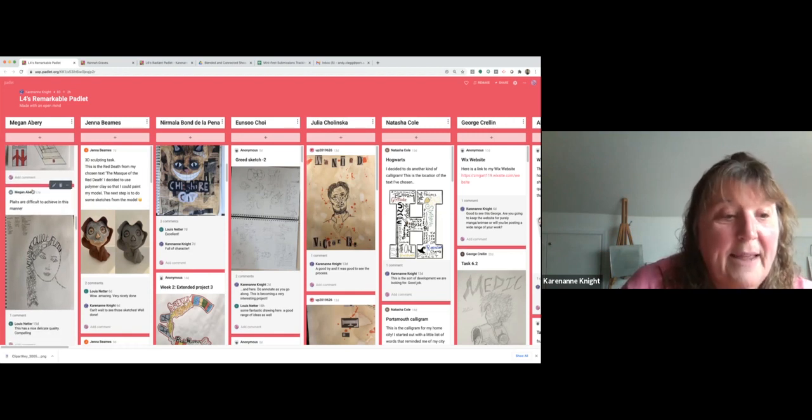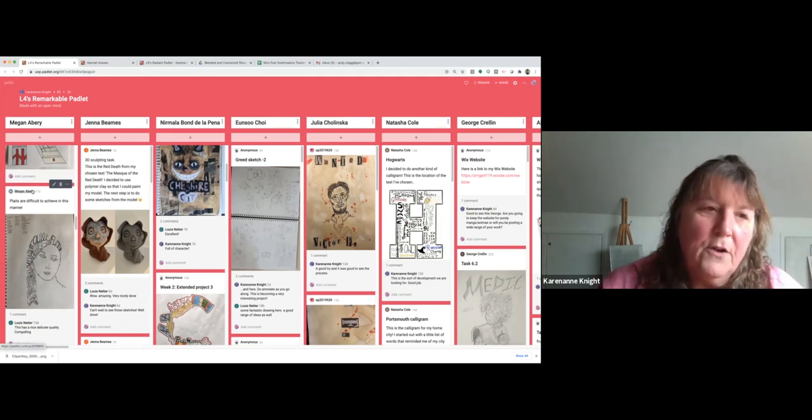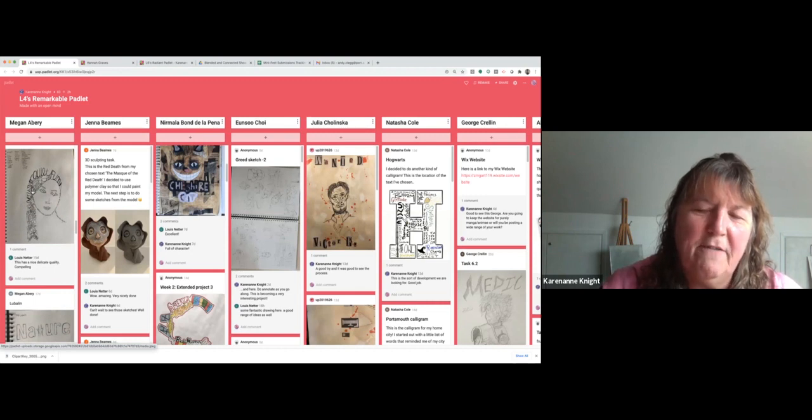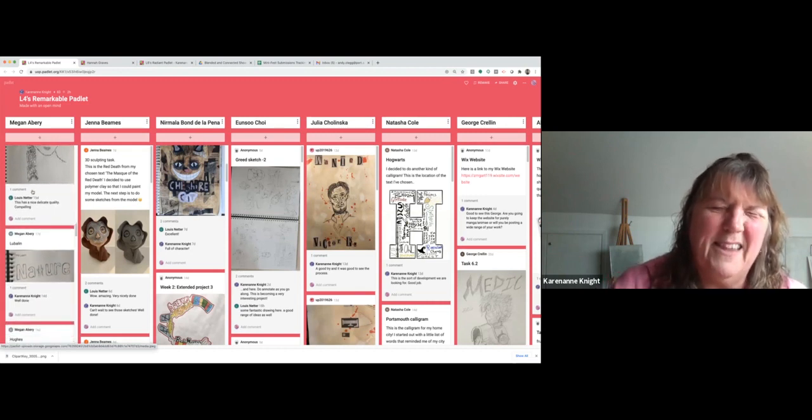It's quite compelling. I think that when we use Padlet, we do have to be careful of our language, because it's very easy, as we all know, to write something and think, oh, I wish I hadn't put that.